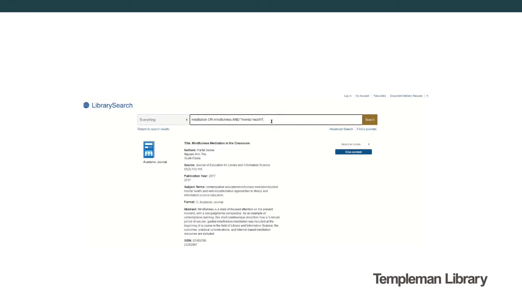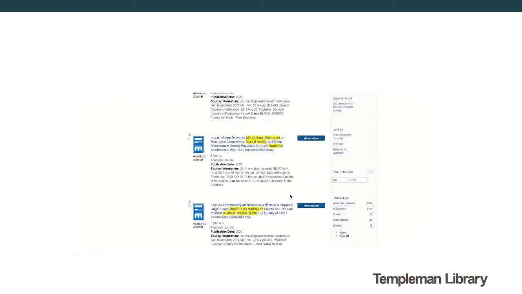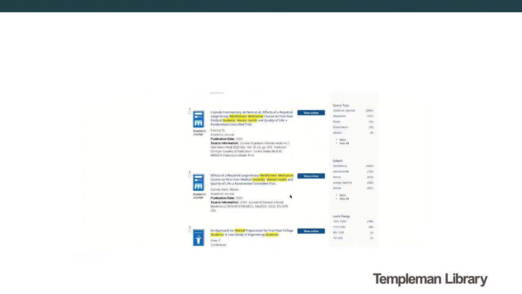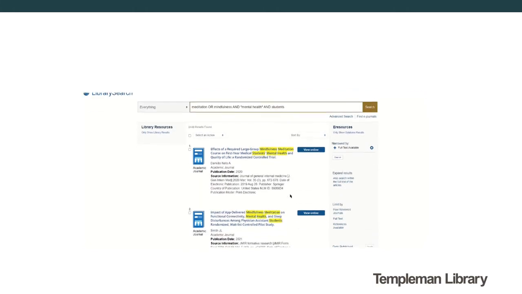So I might say I also want to think about it in relation to students within there, and then we can run the search again, and again it will then give it that much more relevancy to what I'm looking for. So lots of different techniques that you can try out when you're running the search to make it a little bit more effective for you within there.